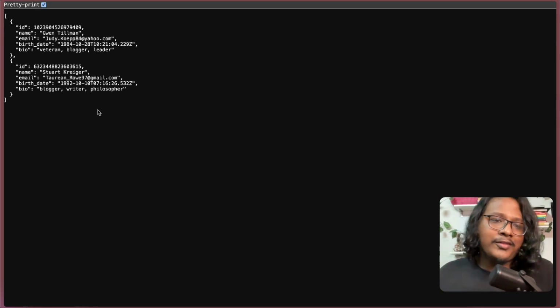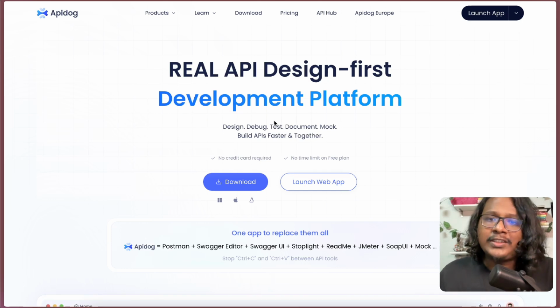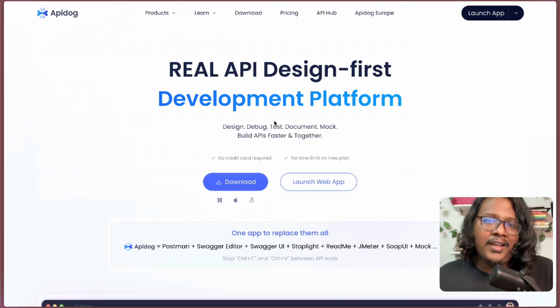So I love this feature. And all of this is only the tip of the iceberg. They offer so many other great features. It's definitely the IDE for API testing.